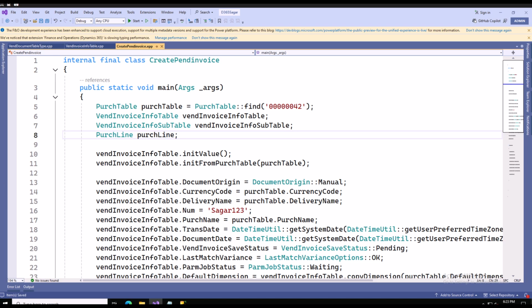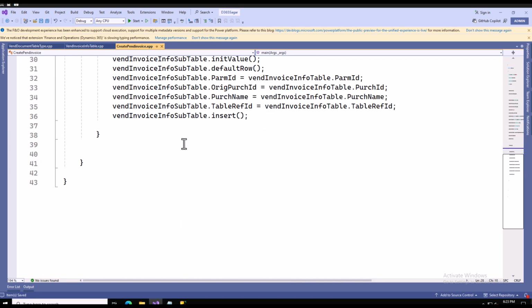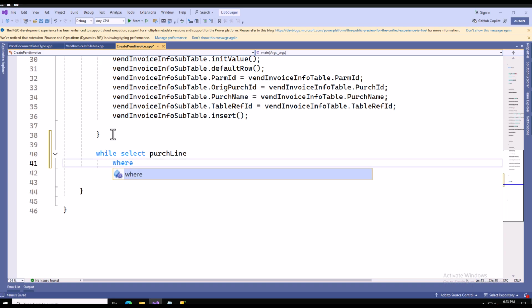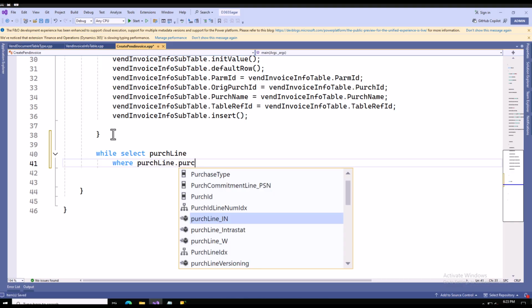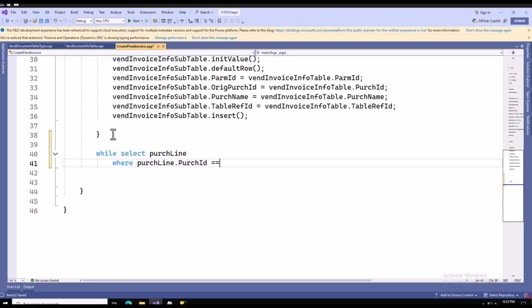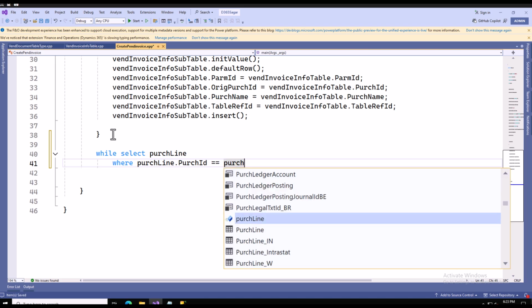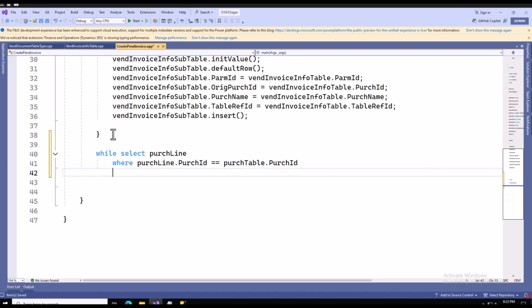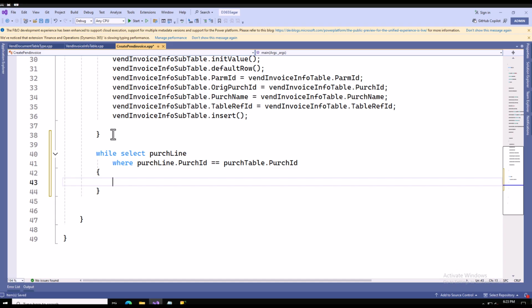All right, so let me go back, come down here. Okay, I have completed this one. So now let me use this while select purge line, because I need to loop through every purchase line, right? So I will say where purge line dot purge id equals to my purge table dot purge id. So it will iterate me through all purchase line numbers.